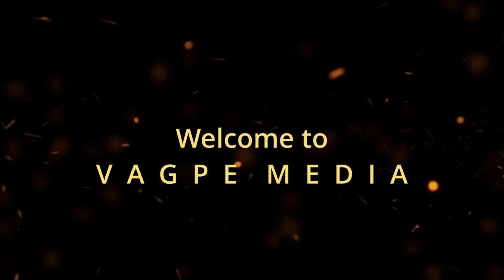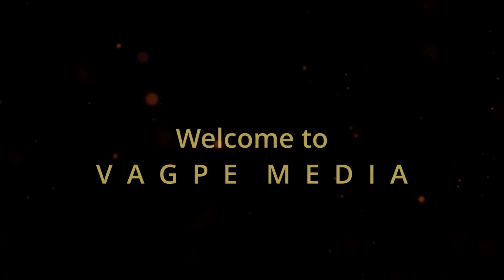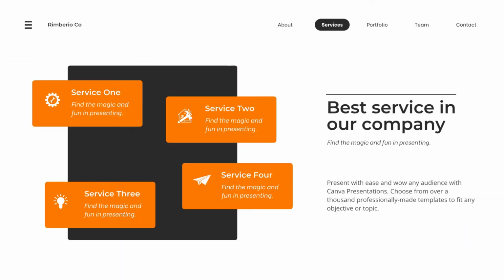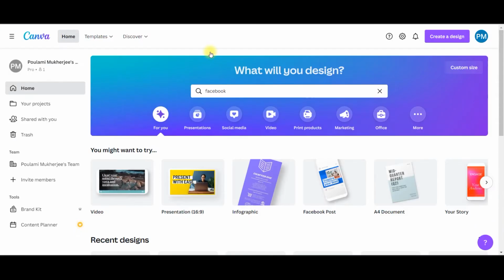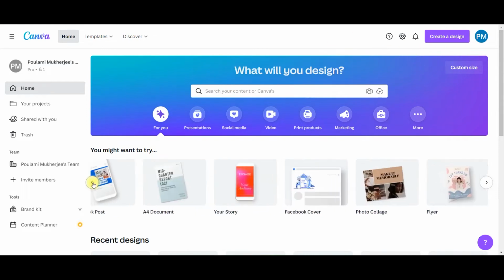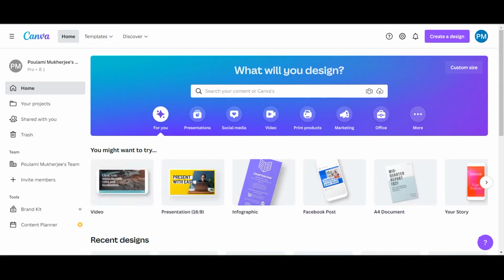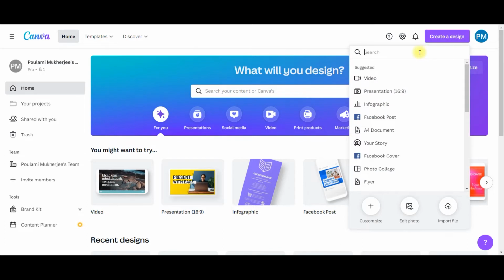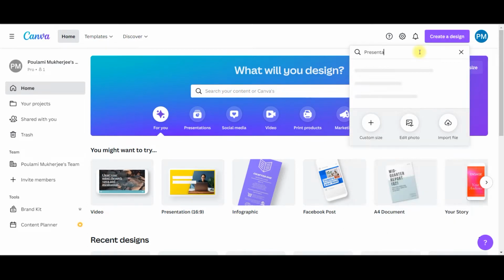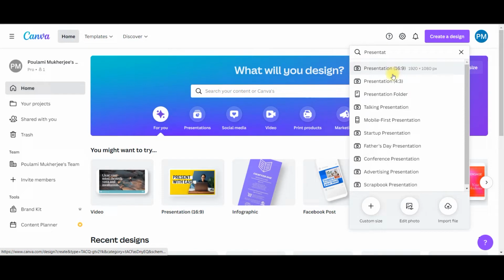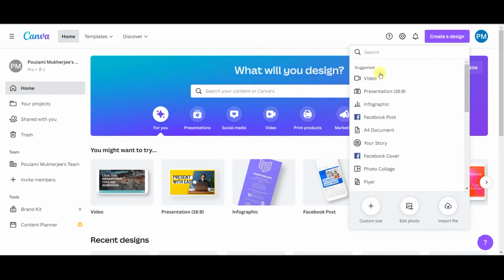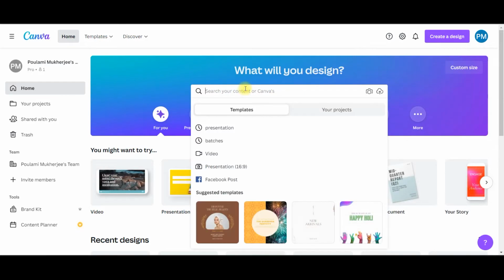In today's tutorial, we're going to see how to create a simple presentation, easy to modify in Canva. Well, this is the home screen of Canva. This is one place where you can get presentation, or else you can go to this create a design option, and here you can type presentation. You get my point.